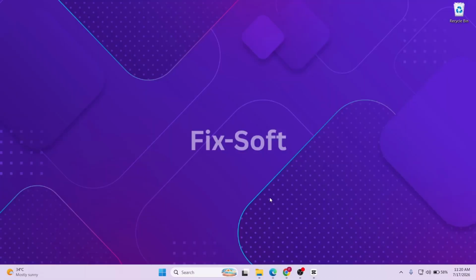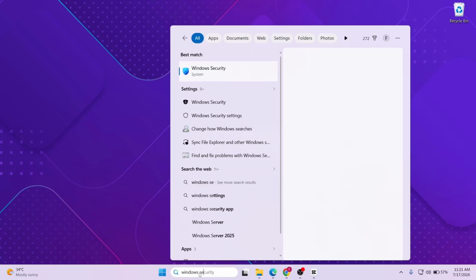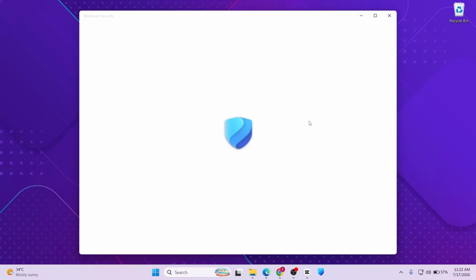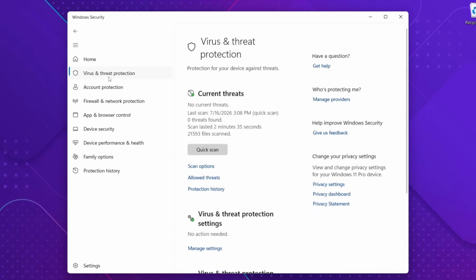Viruses, spyware, and unwanted software can constantly use your processor, memory, internet connection, and storage without you even realizing it. Even if your PC seems fine, running a scan every once in a while is always a good idea. Search for Windows Security and open it. Go to Virus and Threat Protection, then click Scan Options.